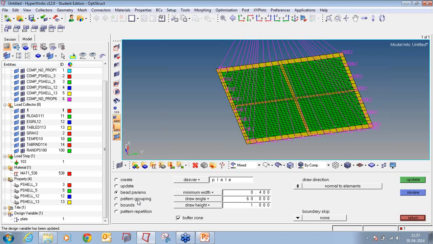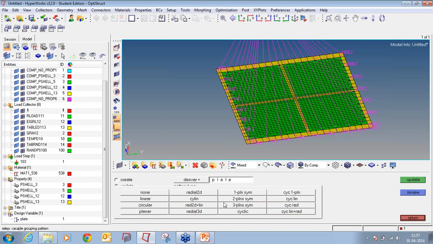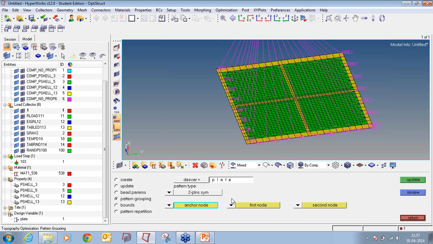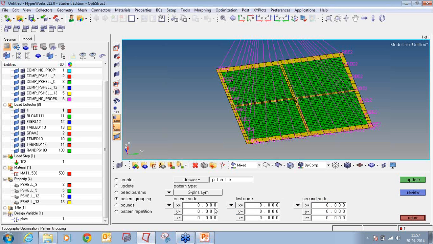Then go to pattern grouping, select two plane symmetric pattern. Select the anchor node as coordinates, first node as coordinates, second node as coordinates. Anchor node as 0, 0, 0, first node as 0, 1, 0, and the second node is 0, 0, 1, and say update.